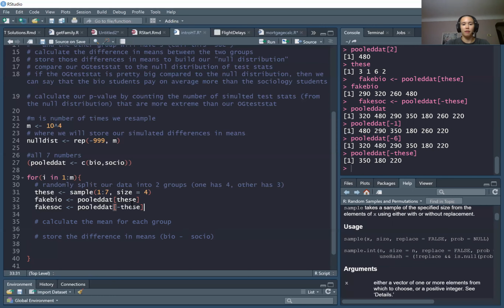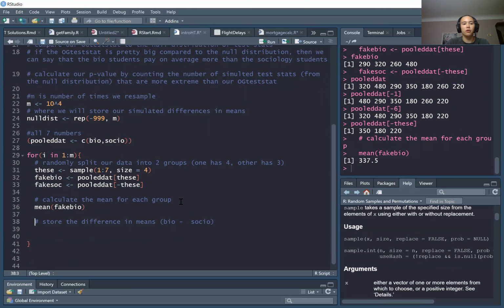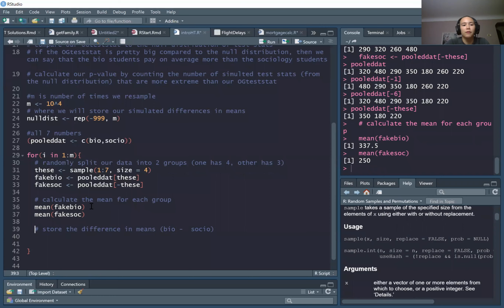So now we have our data split into 2 groups. We have our fake bio group, we have our fake sociology group. Now we can go ahead and calculate the mean for each group. So the mean for the fake bio group is 337.5. The mean for the fake sociology group is 250.